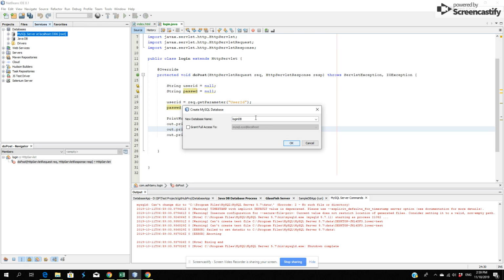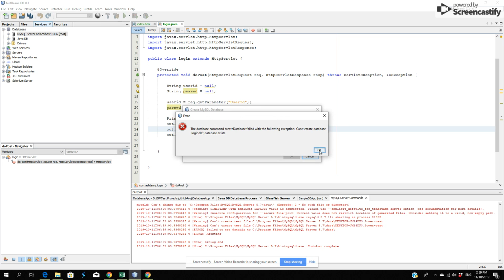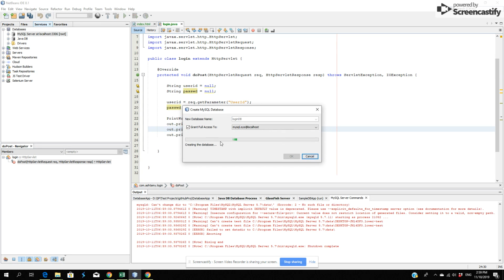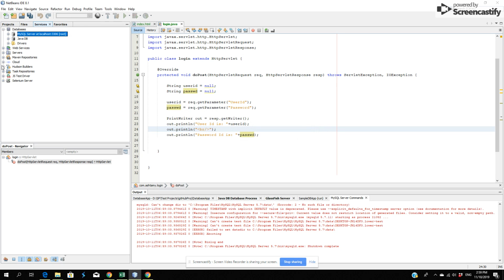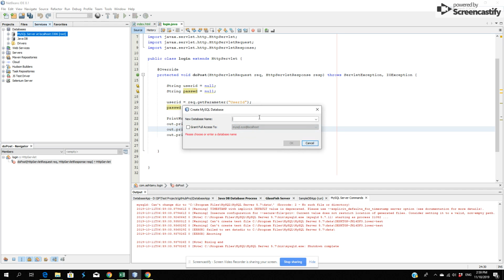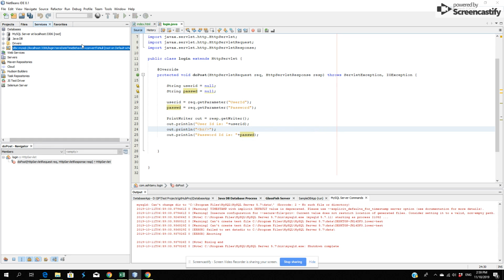Okay, all right, so I'm going to click OK. Oh, it exists. All right, so cancel. Let's create a new database. Let's call it login, nothing else. Okay, done. If you see here, this is what the connection string is all about, the database connection. We haven't created any table, we just created a database, right?